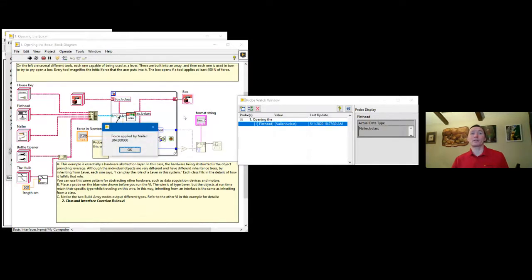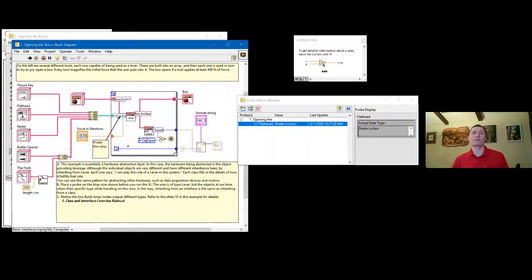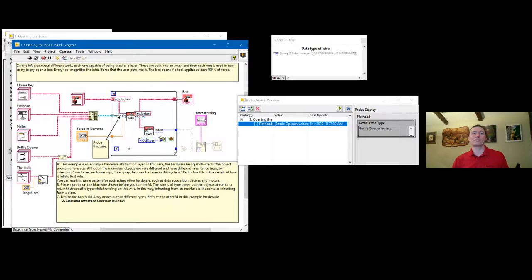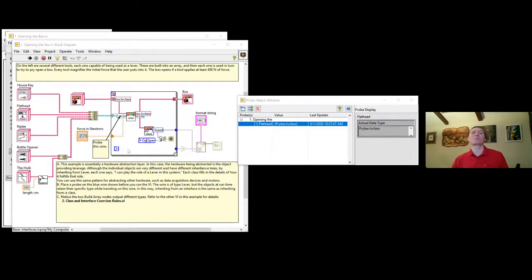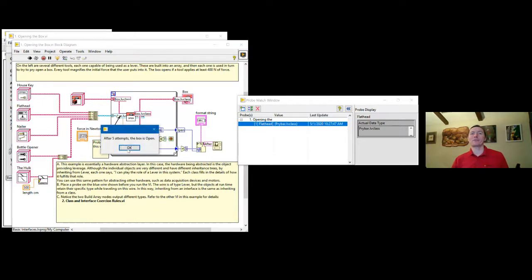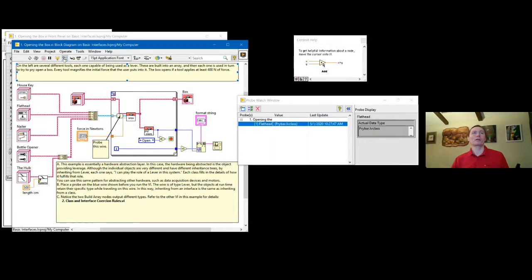The nailer is actually kind of designed for this task. More force, still not quite enough. Bottle opener, that's back to a little short lever and it's not so good. So still closed, but here comes the Hulk. Force applied, 2,500 newtons, and open stops the loop, and pops up a string. After 5 attempts, the box is open. Yay.